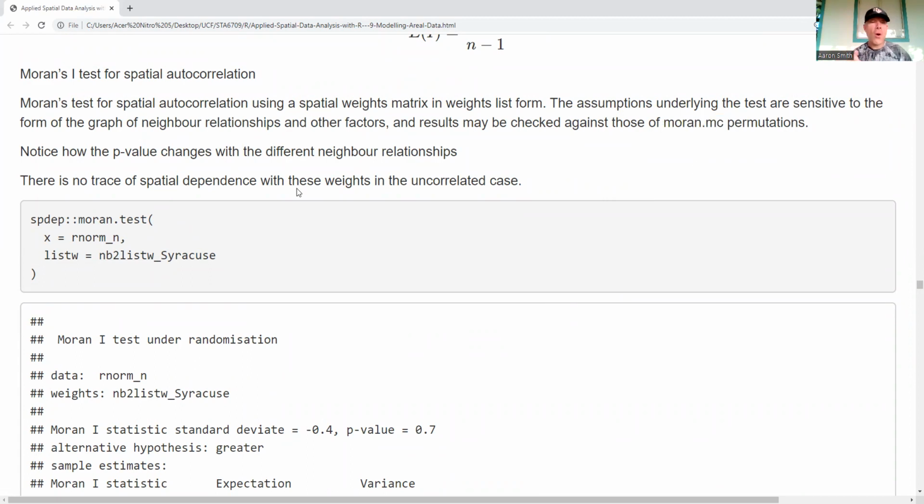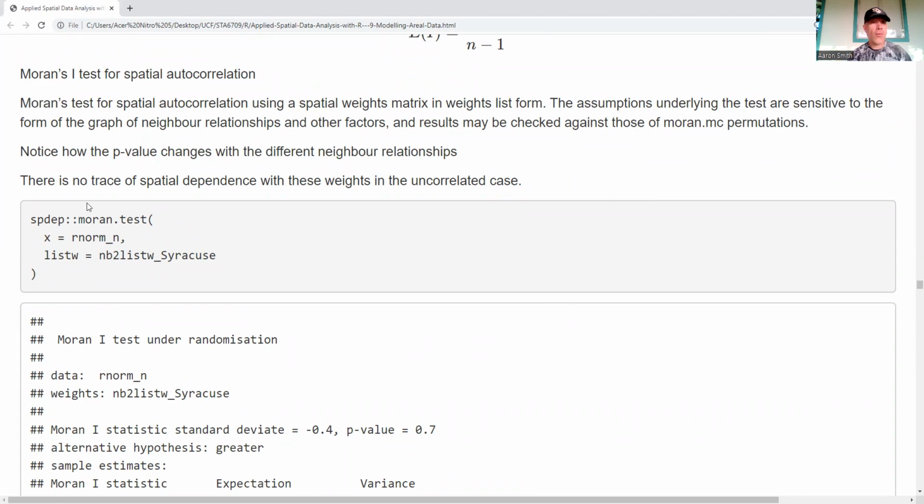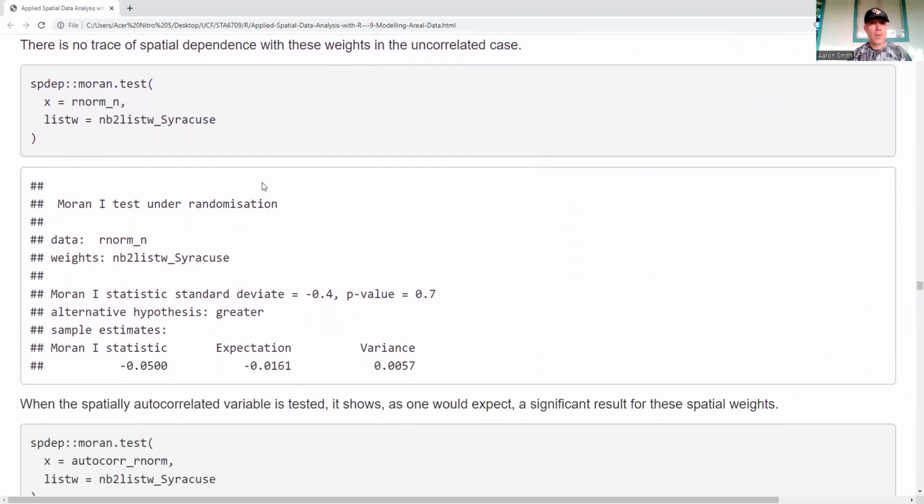As I run through all of the different examples, notice how the p-value changes with different neighbor weight relationships. All right, so on this first example, I've just got random data, and fortunately, we're going to see no trace of spatial dependence. You'll notice a p-value of 0.7. All right, so when we run this, what is spit out on the surface of Moran's I test, we have our standard deviate of -0.4. We have the I statistic of negative 0.5.